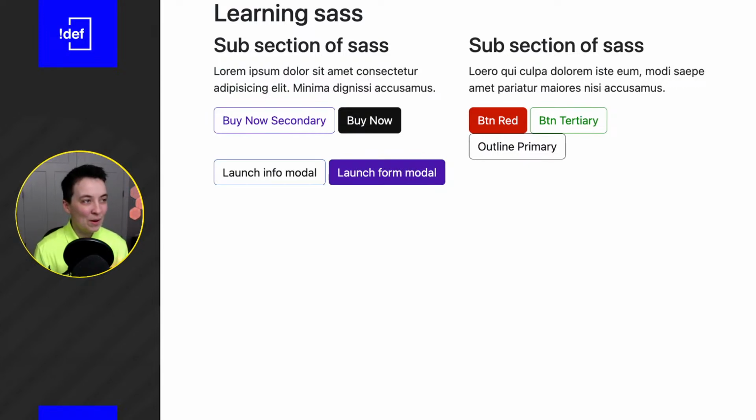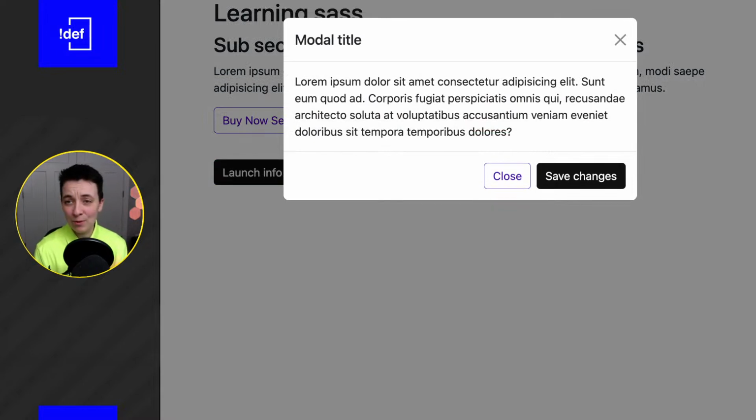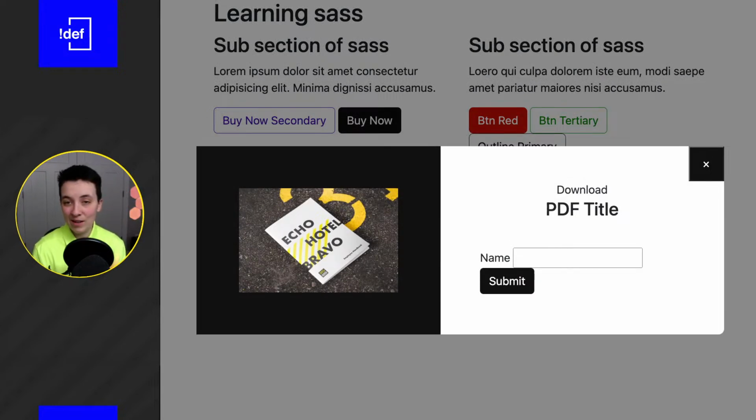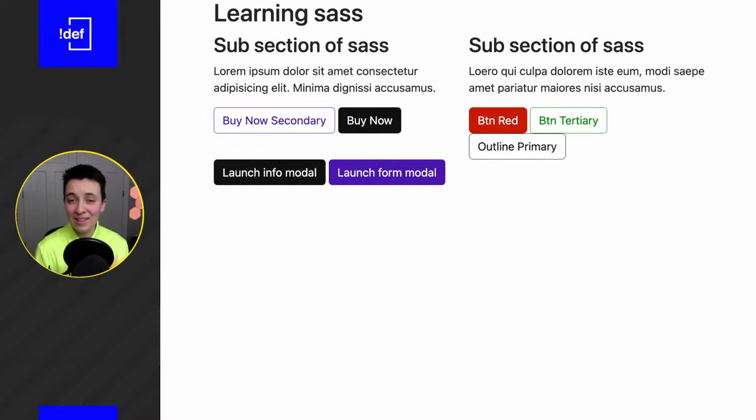We've got two buttons on this left column, and if I choose the info modal, we've got something that pops over, and then of course we have a form modal where we're trying to get somebody to download a PDF or something. You're supposed to fill in your email, fill in your name, whatever it is, and submit that, and then you're good to go. So let's take a look.